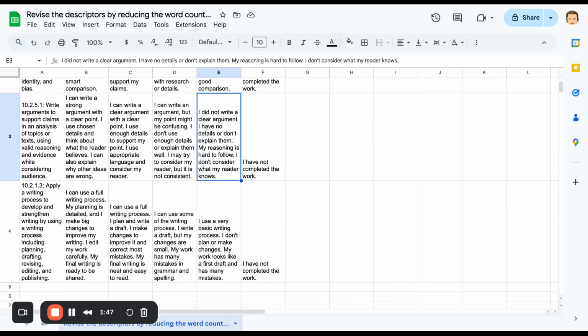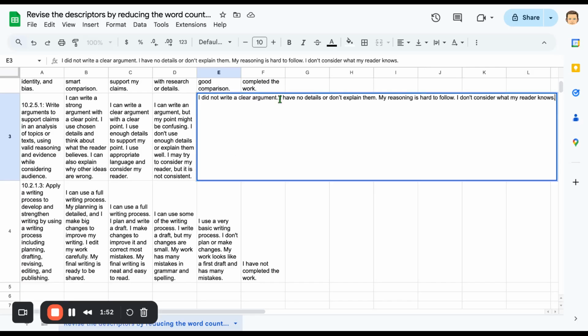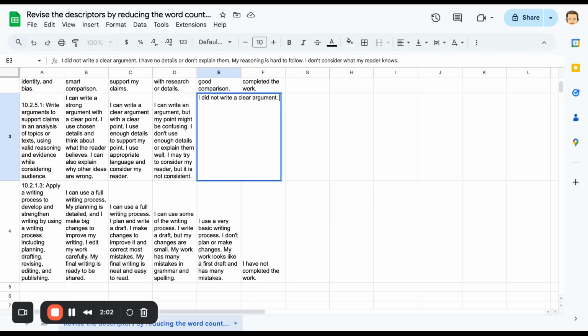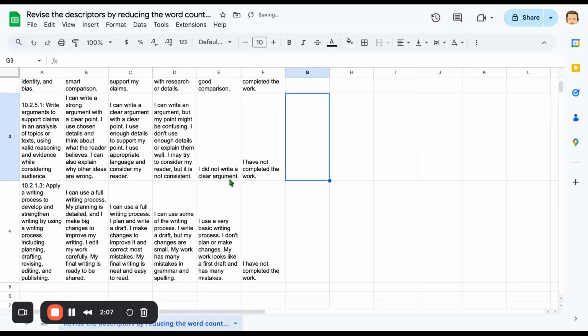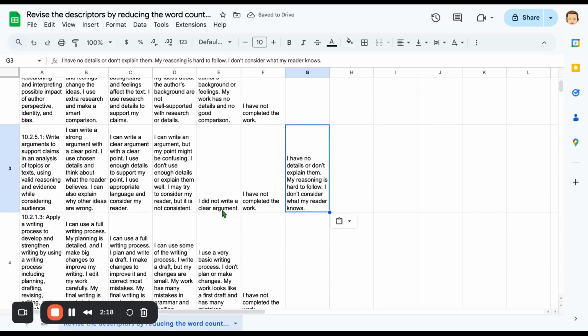Obviously the rubric is going to be pretty long. So one option that I like is, as a teacher, I like to take students through the rubric at the beginning of a unit. So what I might do is get rid of those items and just get this down to, "I did not write a clear argument." Then as I go through the rubric in class with the students, I might say, for the beginning level, this is maybe what you're missing, right? Your reasoning is hard to follow.